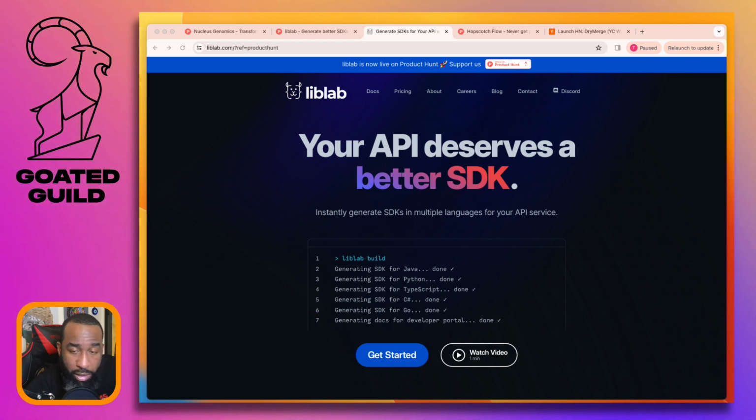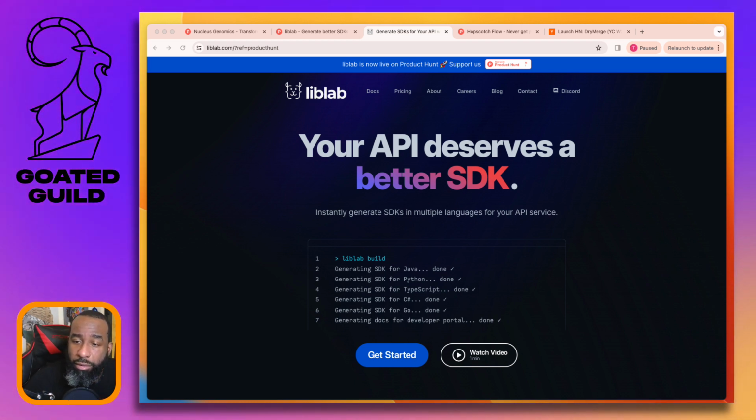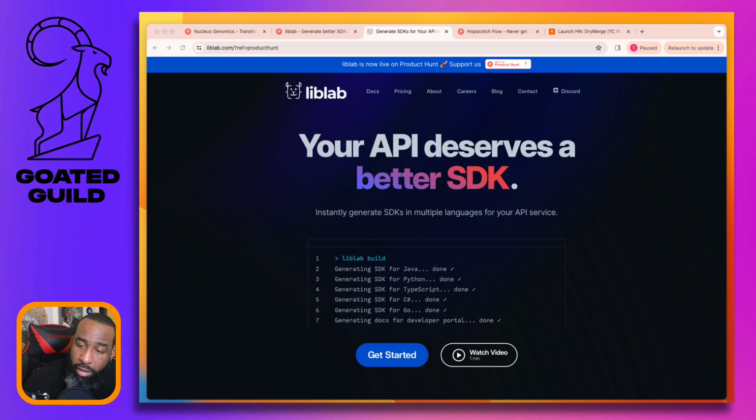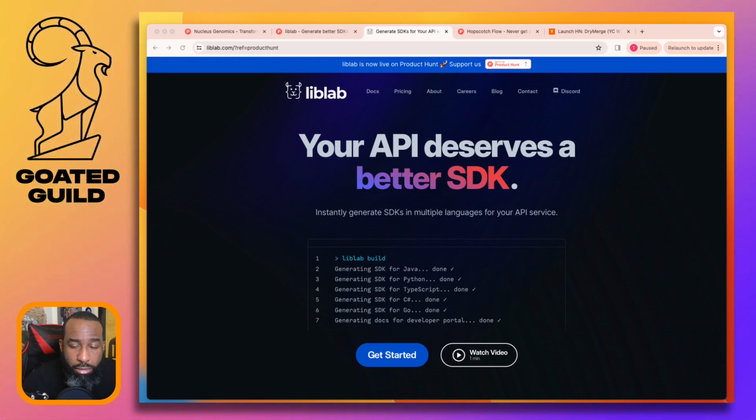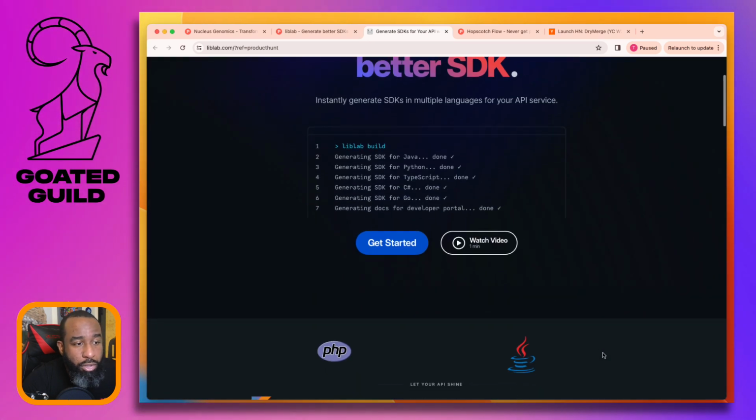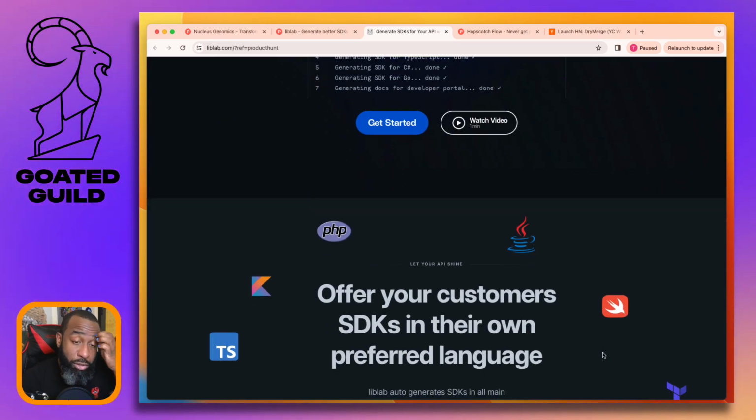So I'm giving it a 9.1 on the hero. And we know that that's pretty good. We don't get that often. That is goated for sure. Let's check out the rest of the page.